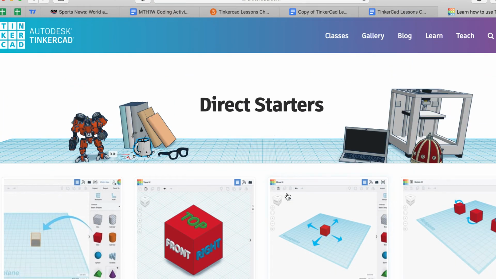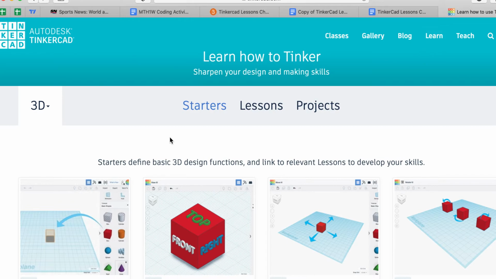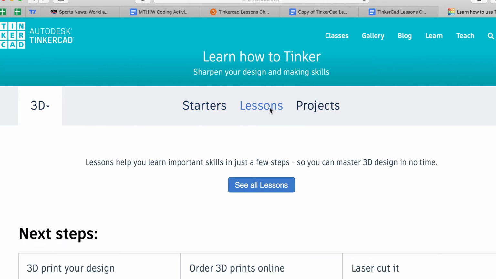Once you've completed those, just so I can see everything that you've completed, when you're in my class, I can go into your profile and see all the starters that you completed. So I want you to do those first. If you do complete those, head back into Learn and make sure you go to 3D design, and you can start doing some of the lessons.